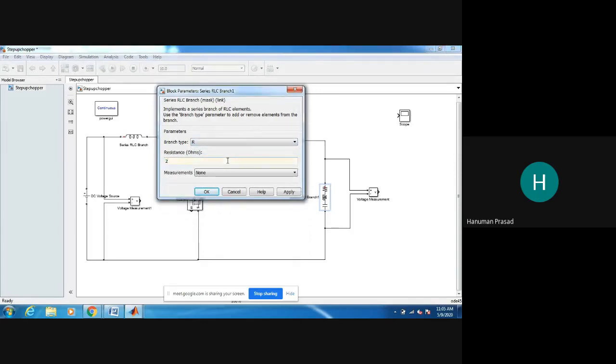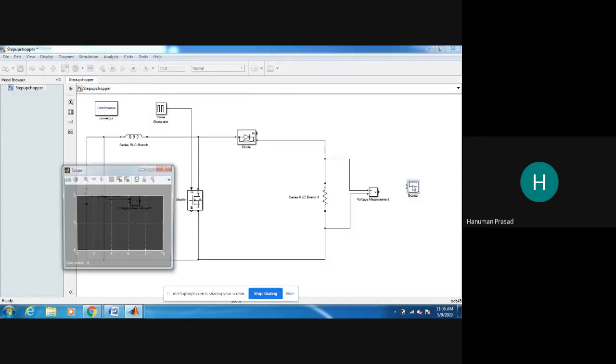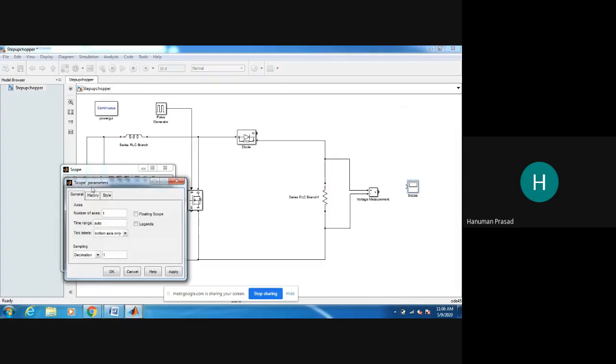R 200 ohm load, and again the pulse generator. This is the pulse generator. Pulse is given to the MOSFET gate signal. This is a scope, and always uncheck the data limit. Number of axes is input and output voltage. Get pulse.